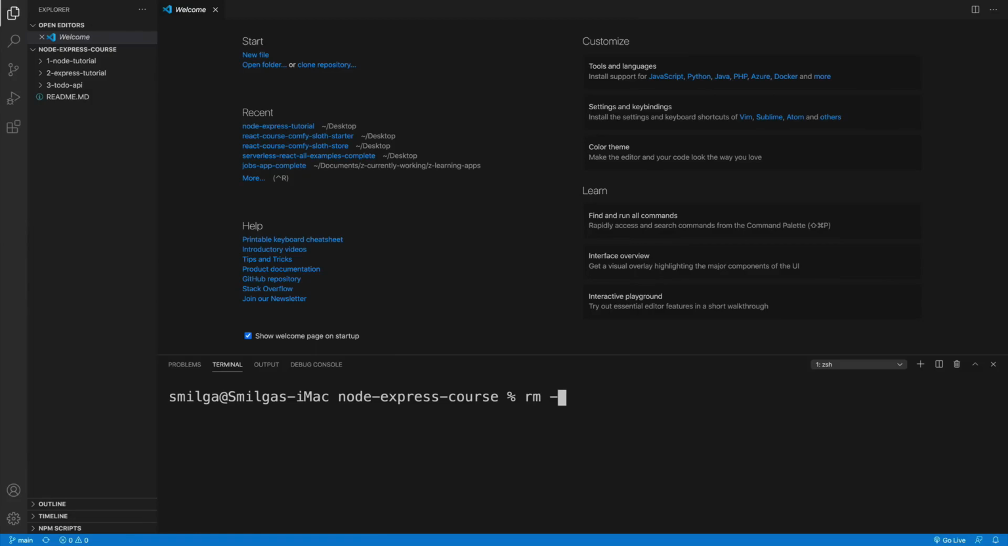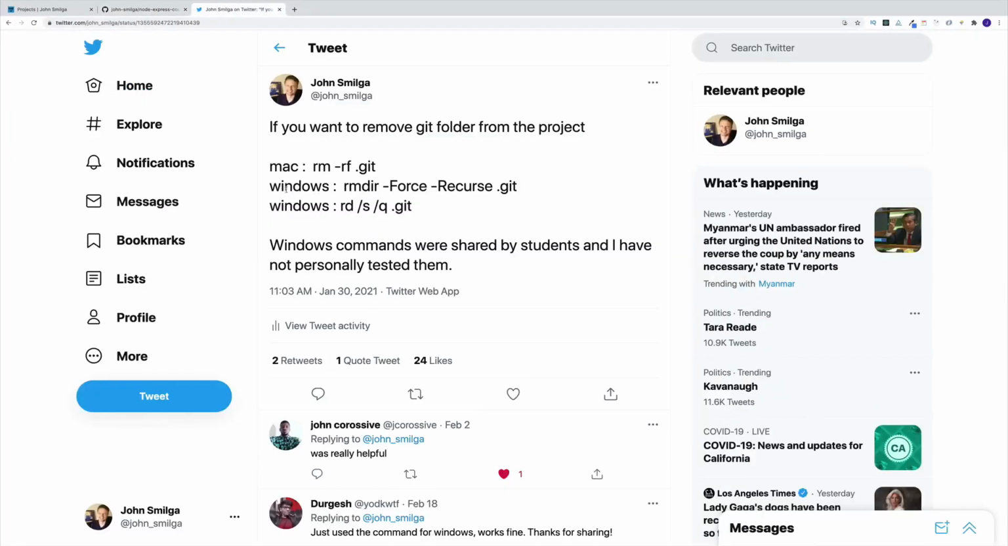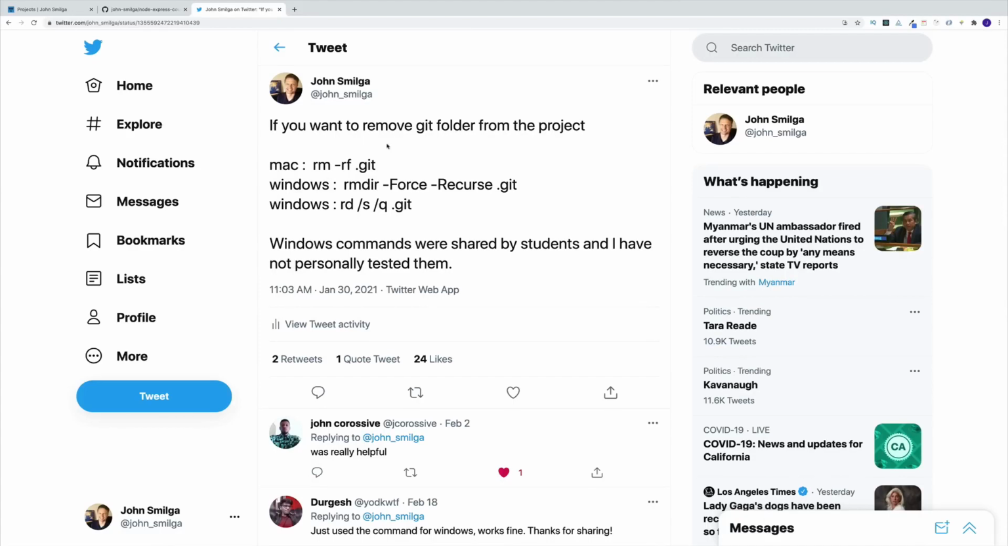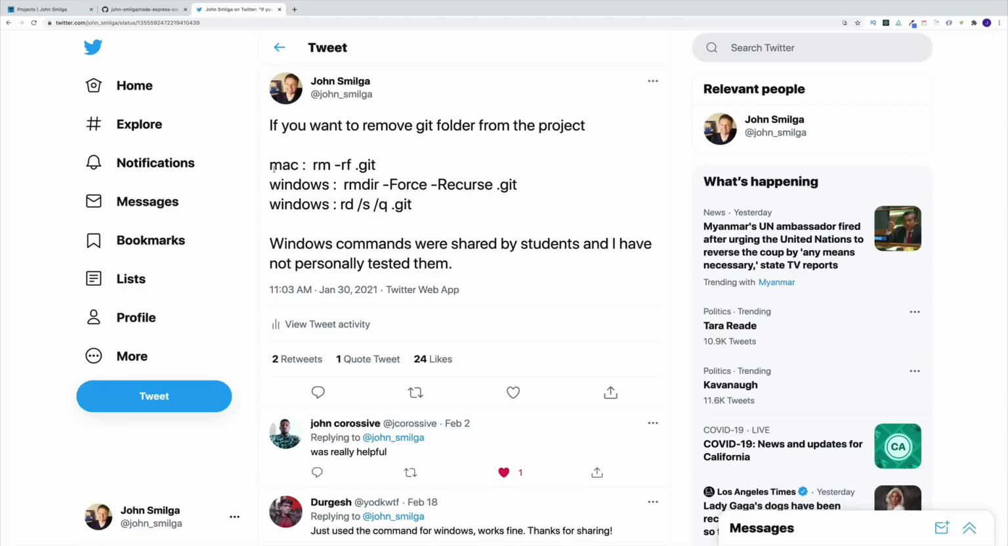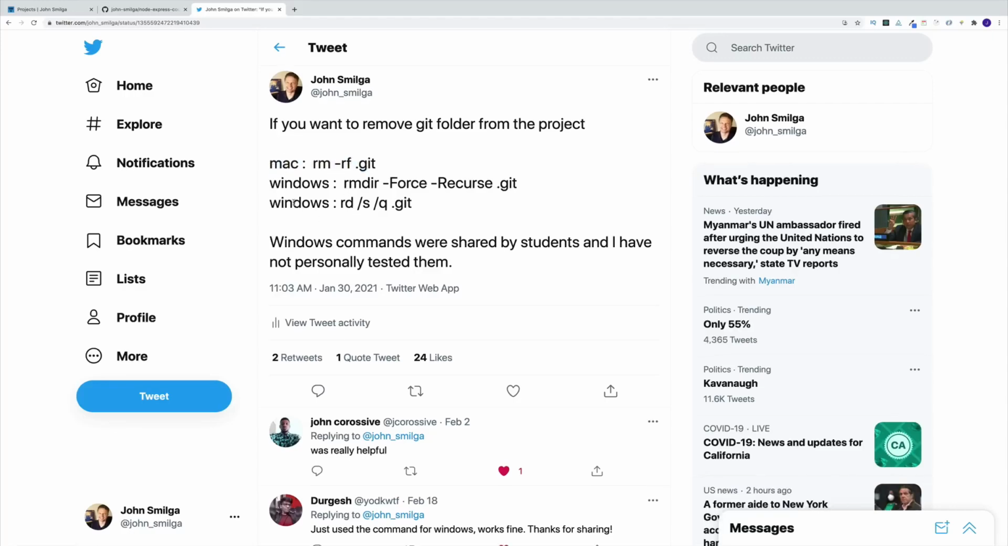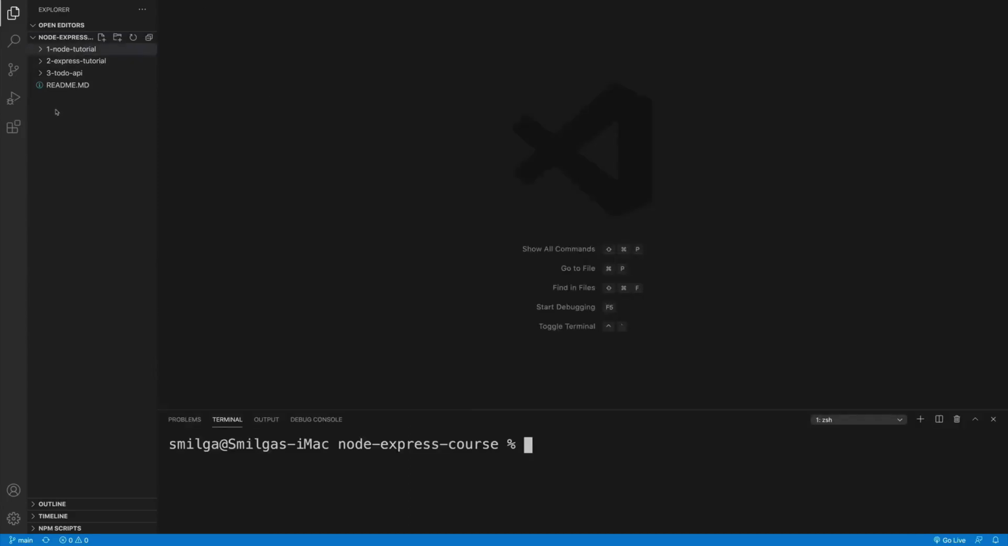Now, in my case, I'm not going to run the command, but if you're on Mac, I suggest running rm -rf .git. Now, if you are on Windows, some students have suggested these two commands. I haven't tested them yet, but some people have replied to my tweet that yes, they do work. If you want to see the whole tweet, just navigate to my Twitter. The handle is John_Smilga. As you can see here is the Mac command, and for Windows, I have these two. So run this command, and then in the next video, I'll give you a brief overview of the repo.